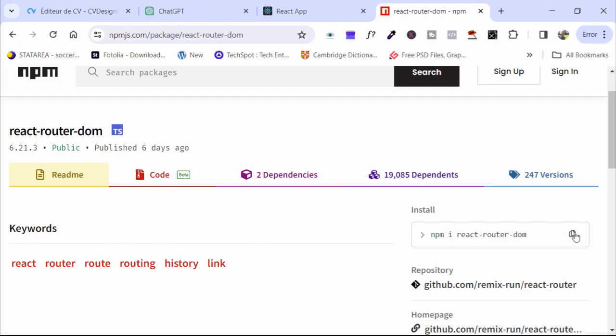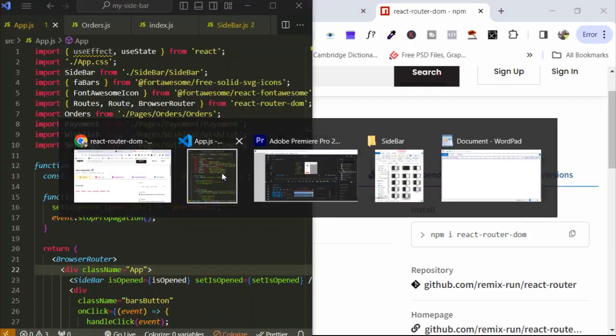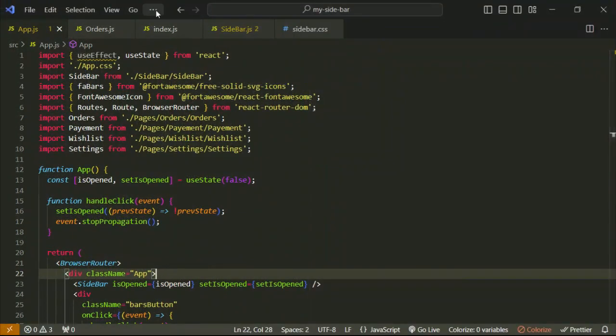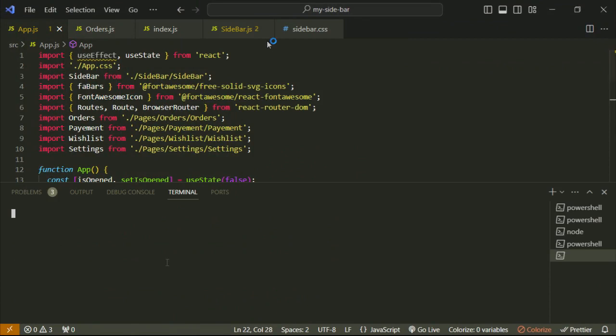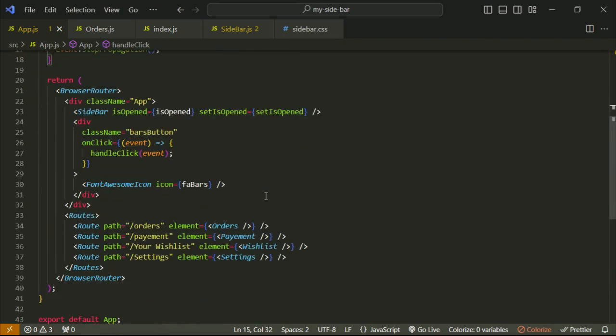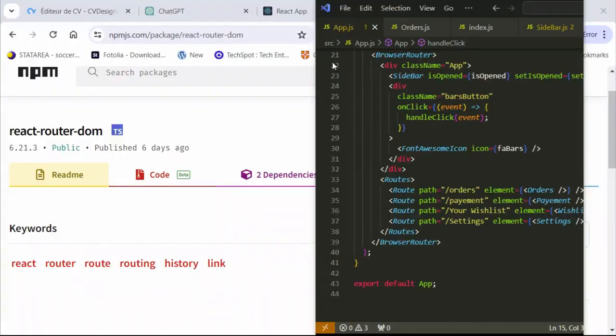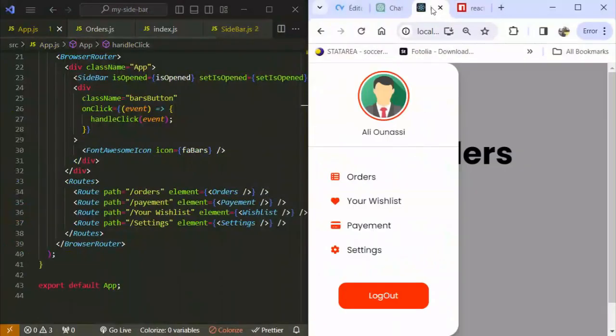All you have to do is copy this, go back to your Visual Studio Code and open up your terminal. So I'm going to do it again here. We're waiting for our terminal to load up, and then you copy this and hit enter. I'm not going to do this because I already installed it. And now let's start explaining how I did this.